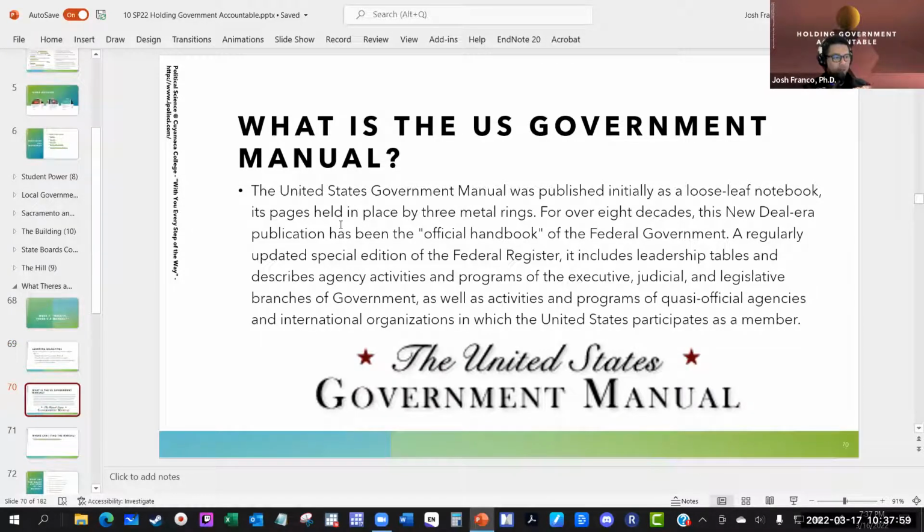Well, the U.S. government manual was published initially as a loose leaf notebook, its pages held in place by 3 metal rings. For over 8 decades, this New Deal era publication had been the official handbook of the federal government, a regularly updated special edition of the Federal Register. It also includes leadership tables and describes agency activities and programs of the executive, judicial, and legislative branches of government, as well as activities and programs of quasi-official agencies and international organizations in which the United States participates as a member.